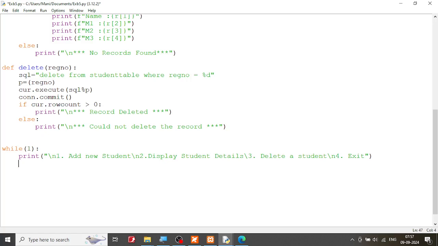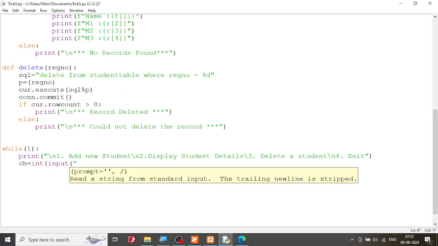Okay, done. You have done that one, and I'm going to accept the choice from the user. So I'm giving the first one to add, the second one to display, the third one to delete, and so on. So I'm going to ask the user, what is your choice? And this choice is an integer number, so I'm going to write the integer of whatever input I'm getting. So input, inside that I'm going to say enter your choice, and an arrow and a space.